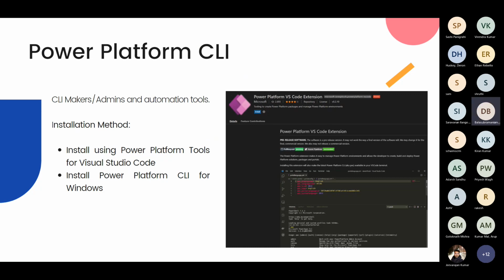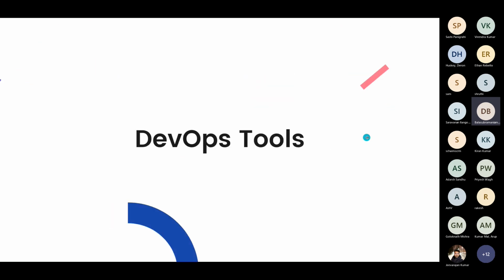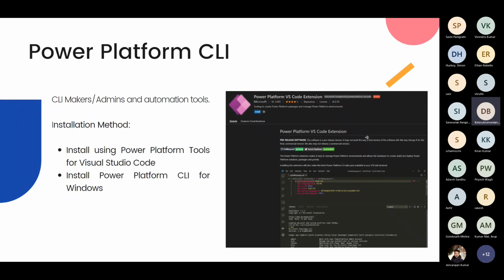You can install this in two ways. One is to install the Power Platform Tools for Visual Studio Code, and the other is to install the Power Platform CLI for Windows. By using these two ways, you can implement the Power Platform CLI, and I have attached the screenshots for your reference. Post the session, I will give you the detailed documentation of this Power Platform CLI, so you can leverage this. But my suggestion would be, if you are going for Bitbucket or anything where you don't have the Power Platform Build Tools, then you can start leveraging the PowerShell modules or the Power Platform CLI.